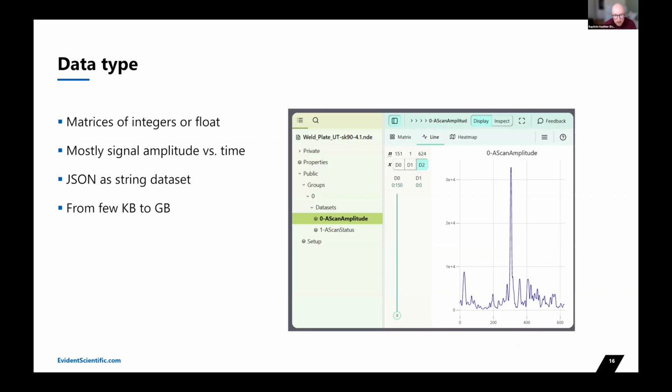As I was mentioning, we are currently mostly applying this file format to ultrasonic technologies. So it's mostly signal amplitude versus time. It can range from a few kilobytes to a few gigabytes per inspection. So you can imagine that in an industry where you have to keep this data for all the lifetime of the asset, let's say a plane, it represents a huge amount of data.